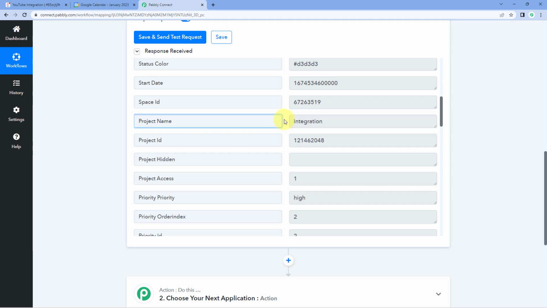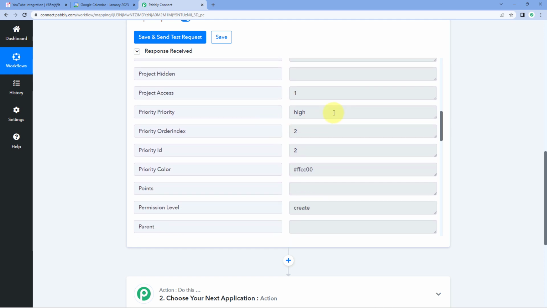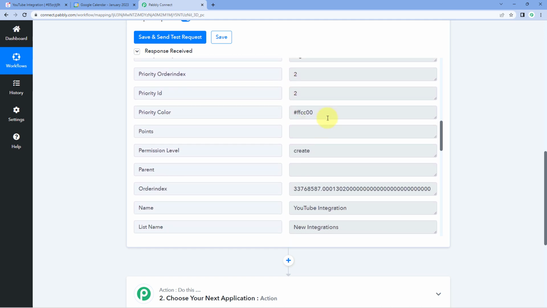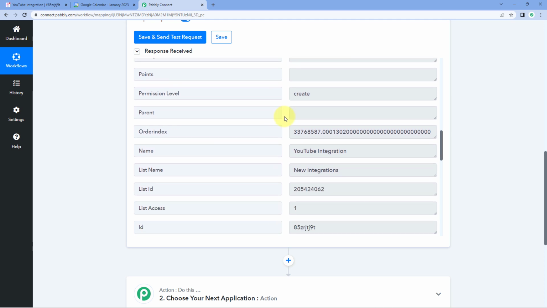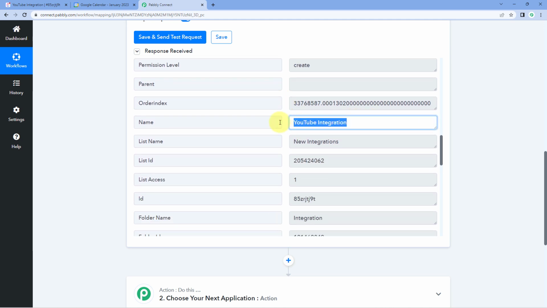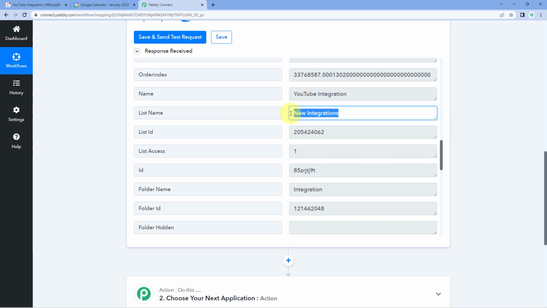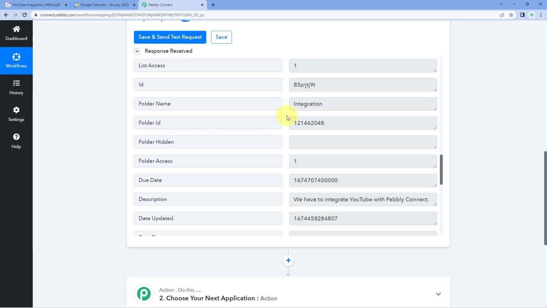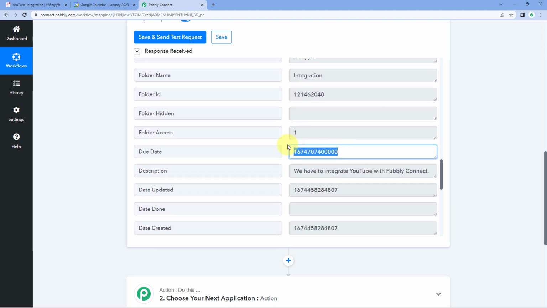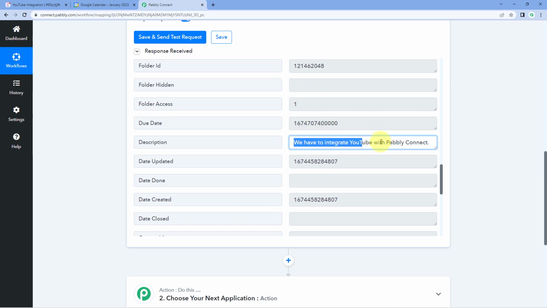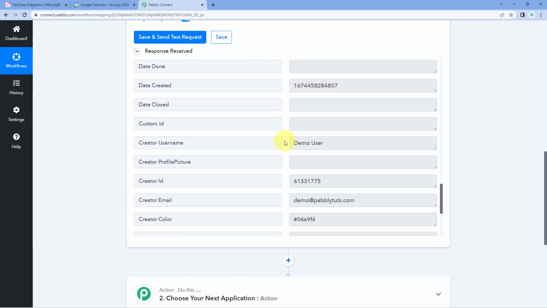Then here you can see the name of the project in which we have created this task. We can see the response of priority and also the color which we have added. Then we will scroll down further. You can see the name of the task which we have created, and the name of the list. We will scroll down further and here you can see the due date of the task as well. Then we can see the description and other details as well.